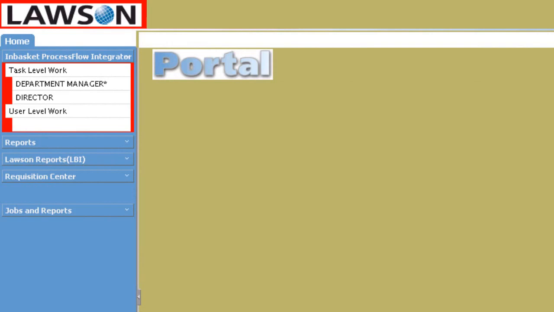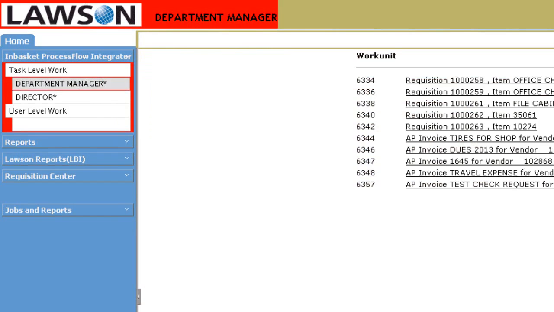When an invoice enters an In Basket, an email is automatically sent to notify the appropriate individual that there is approval work to be done. In addition, an asterisk after the role name indicates a new invoice has arrived in your In Basket. Click on Department Manager to see all work listed in the In Basket.